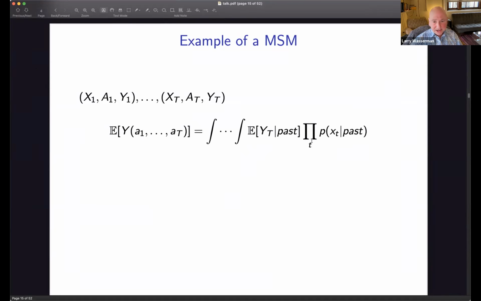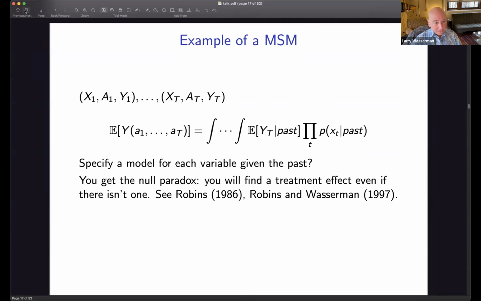And you might say, okay, how do I estimate that? As Robin pointed out, you could just stick in models wherever you see P of X given the past or Y given the past. This is not going to work for the reasons he said, because you get this null paradox where, strangely enough, you end up rejecting the null hypothesis even when there's no treatment effect. If you haven't seen that before, you can trust us that that's the case.